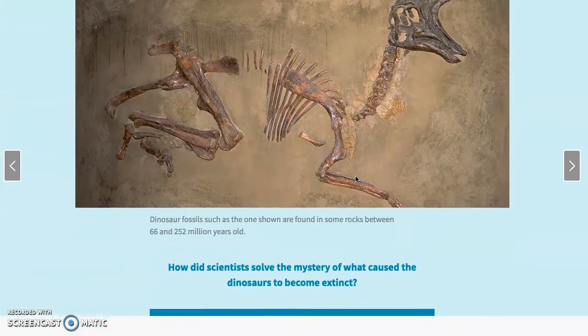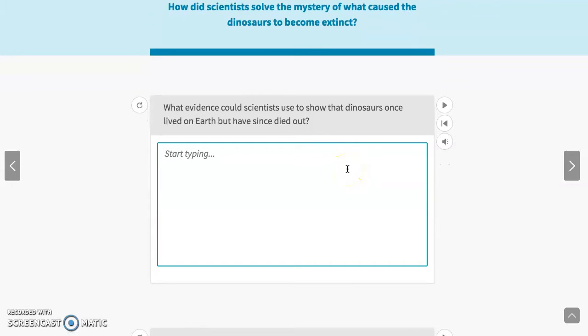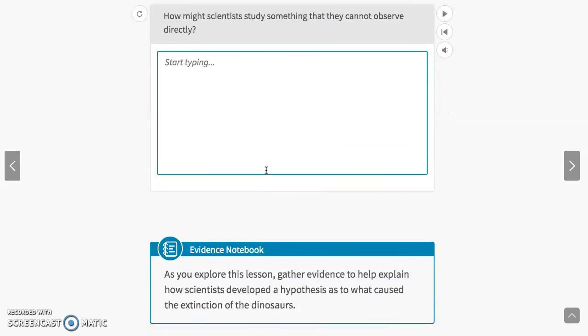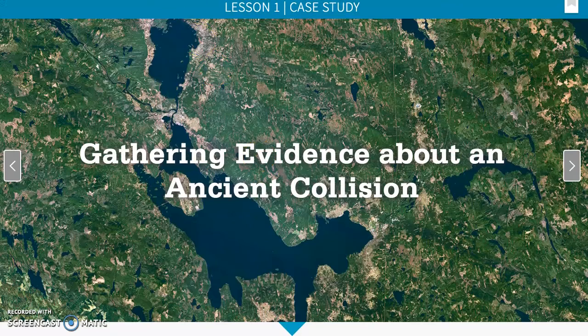You scroll down, so can you explain it? It gives questions for you to answer, so what evidence could scientists use to show that dinosaurs once lived on Earth but have since died out? They can use fossil evidence. So you're going to want to write 2 or 3 sentences for each of these. And as you're going through, that was your very first one, right?